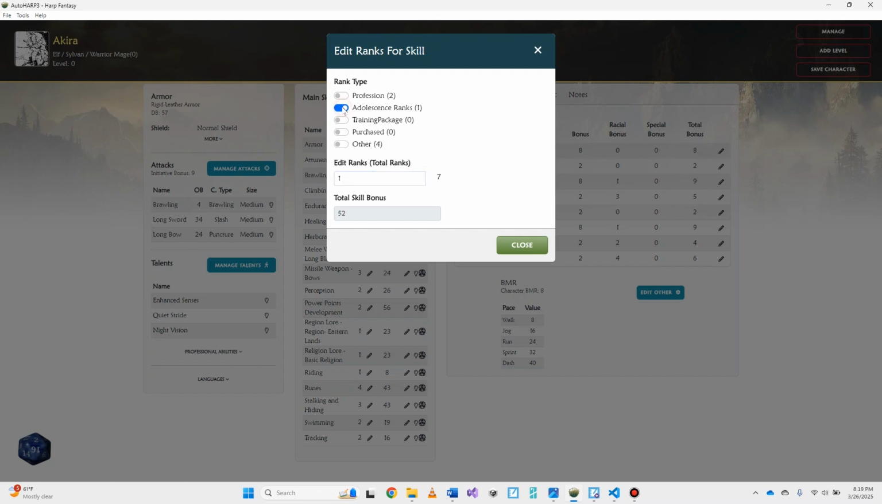I can also remove ranks. I got 1 rank in Adolescent skill. Well, I'm just going to get rid of it. So now that is at 0, but I can't remove any more than that. So this is how you can add ranks manually to your character sheet and delete ranks manually from your character sheet if you want to.